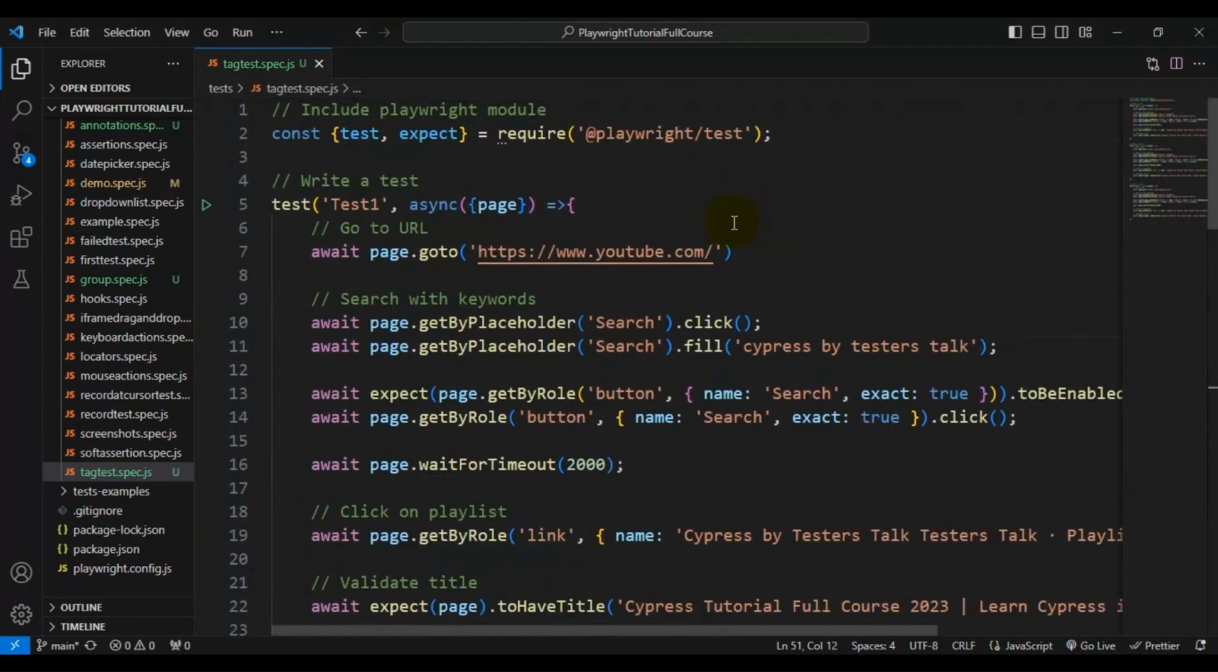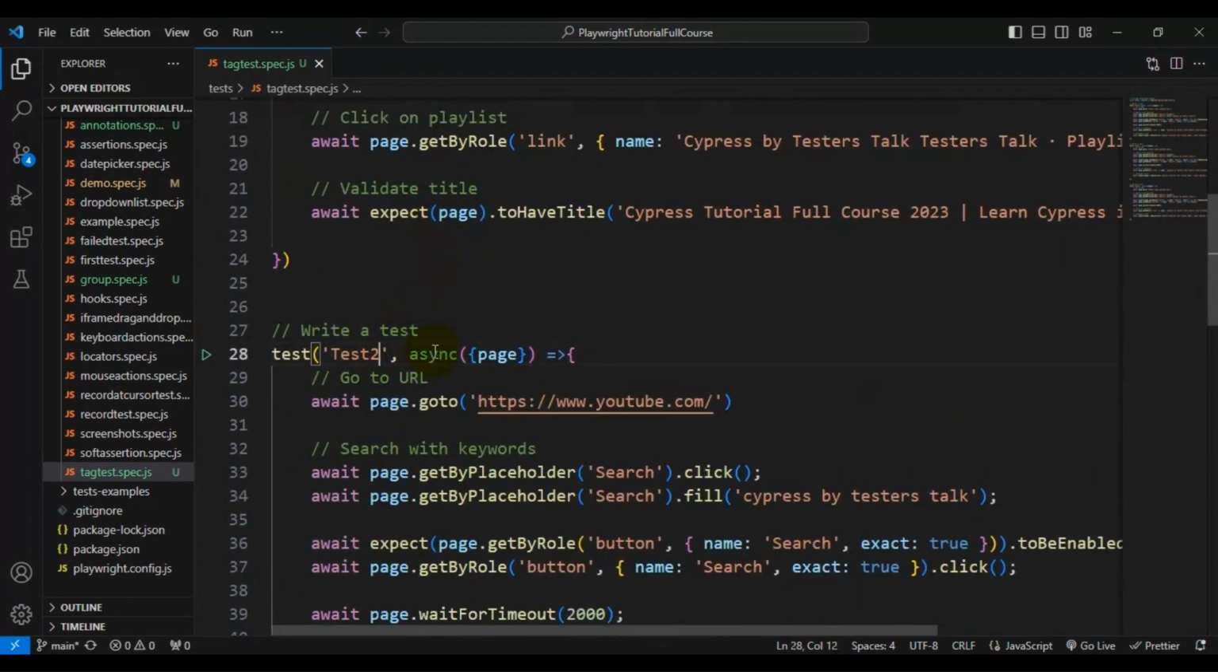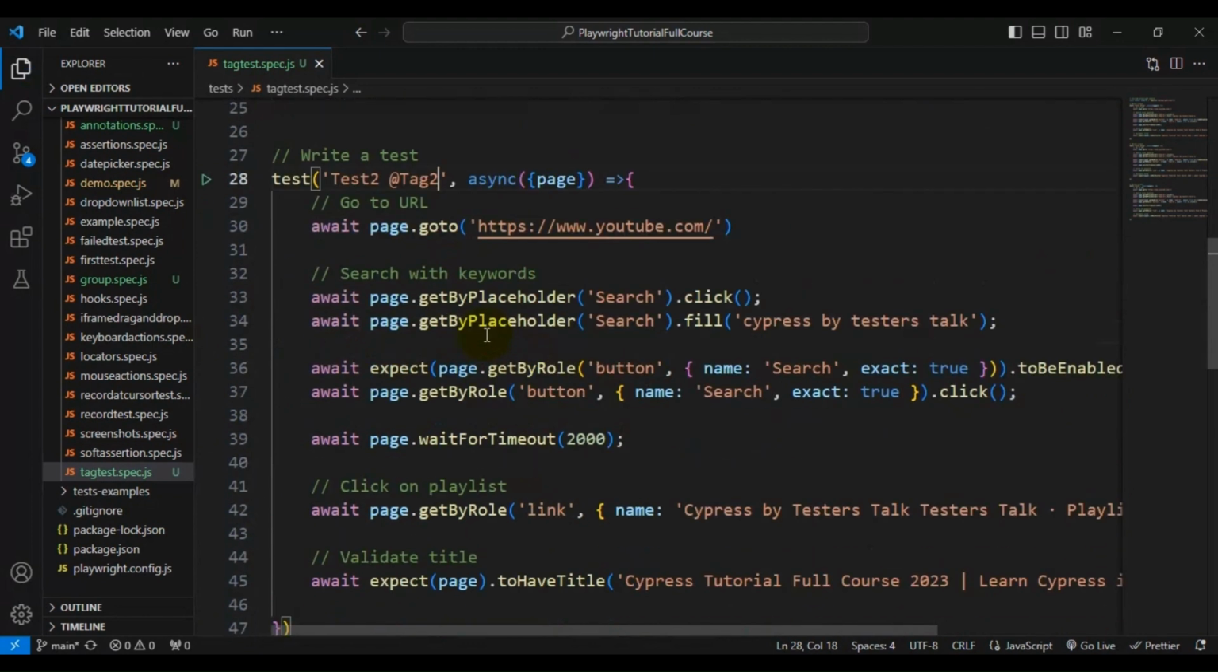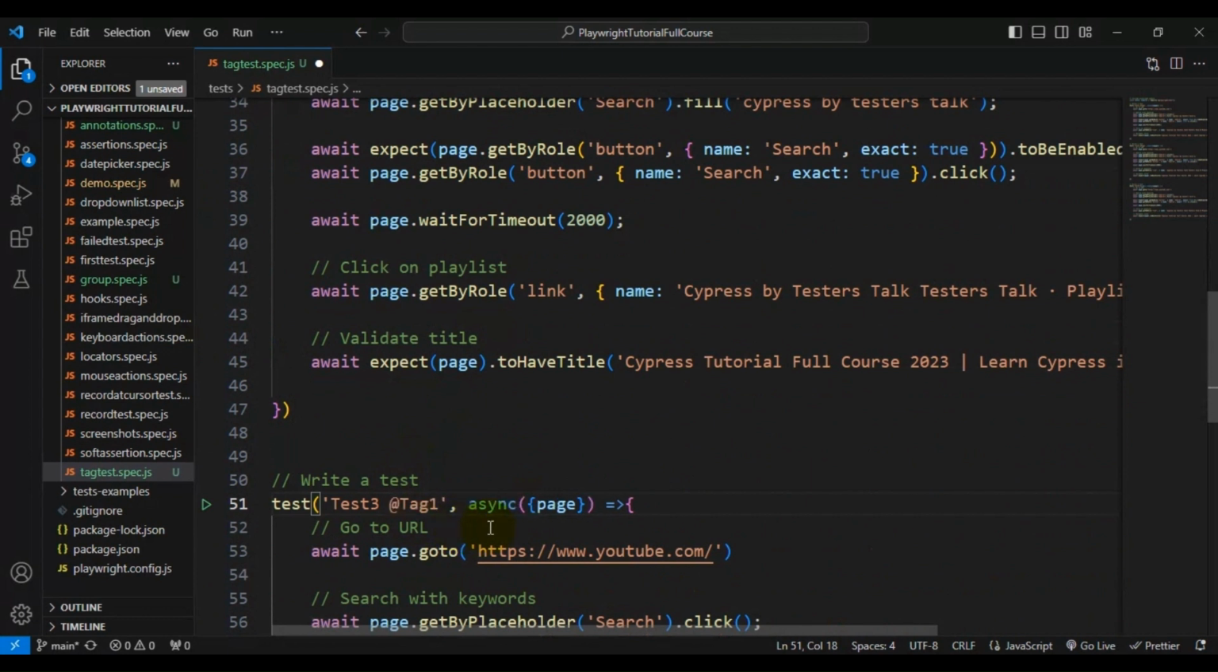Tagging is very simple, guys. Whenever we are writing the description of the test, there you can specify the tag name for this particular test, by using the @ symbol. So here I'm giving the tag name as tag1. You can also give the tag name as smoke testing, sanity testing, or regression testing. For test 1, I'm giving tag 1. I will come to test 2 here, and I'm giving the tag name as tag 2. And for test 3, I will give the tag name as @tag 1. That's it, guys.